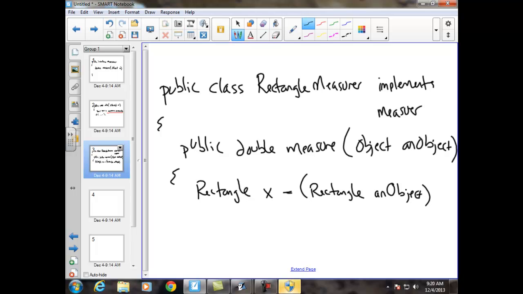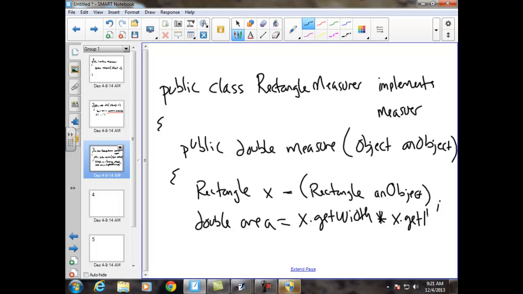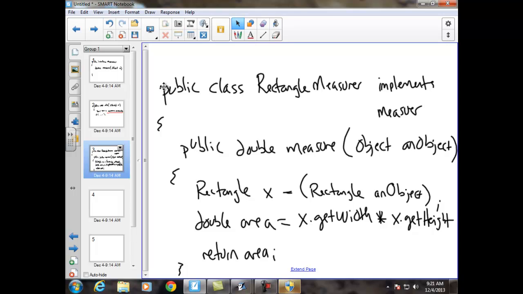Okay. So first step, always cast it to the type that you're measuring, then figure out what kind of measure you want. In this case, we're going to say that measuring a rectangle, we want the area. So you have to set what the actual measurement's going to be. If we're measuring rectangles, we want the area back. Maybe you want the perimeter, whatever. You set that here.